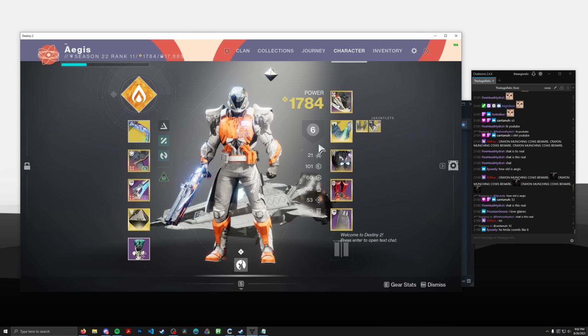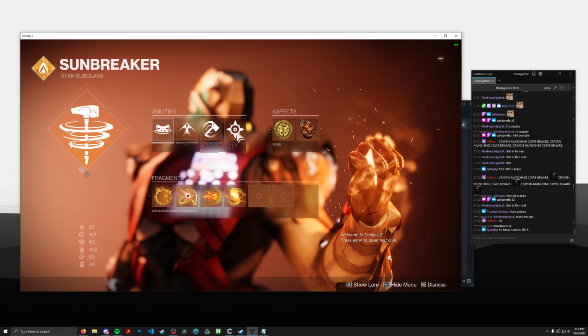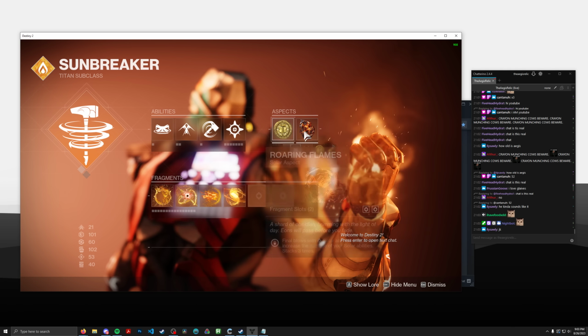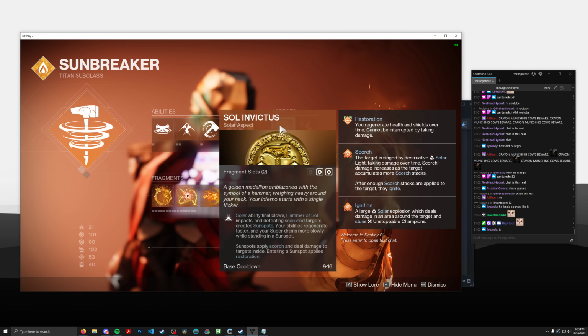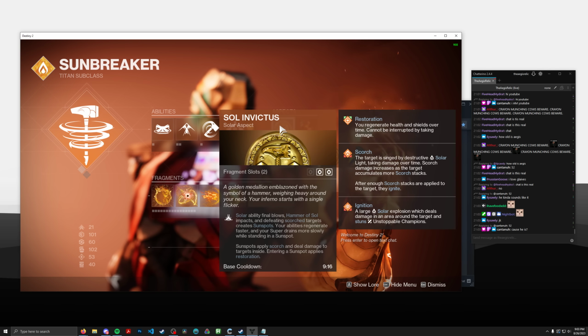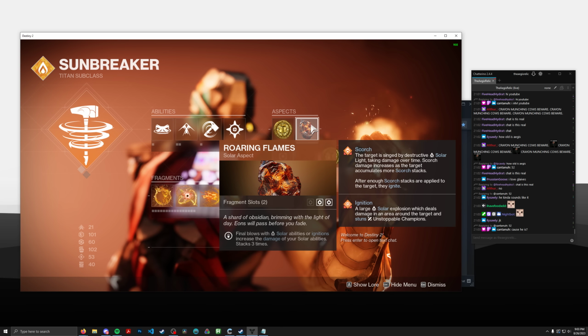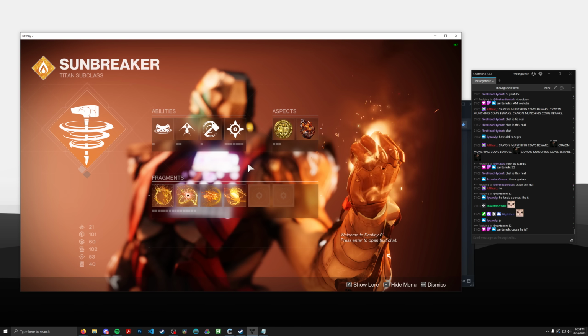So now that we've talked about the exotics, let's go over the abilities, aspects, and fragments real quick. The aspects are fairly obvious. No Consecration here, just Sol Invictus and Roaring Flames. Consecration used to be pretty good back when Charged with Light mods were a thing, but now it's kind of a thing of the past with how long it takes to regenerate. And of course, not having Sol Invictus means no sunspots, and not having Roaring Flames means your hammer does way less damage. So obviously these two options are the way to go.